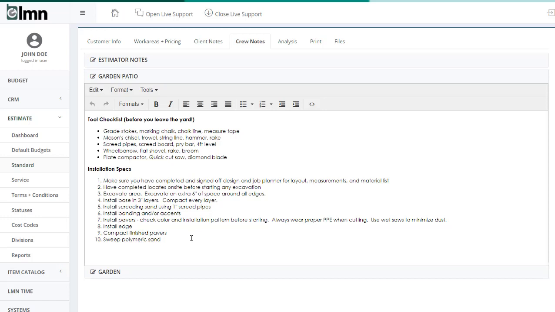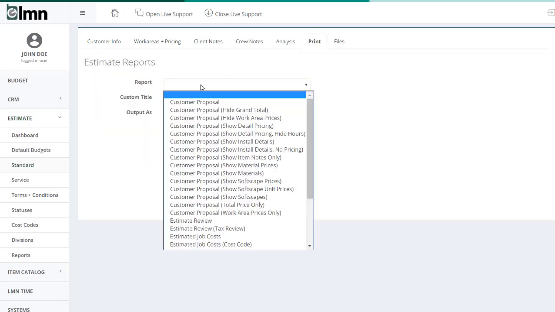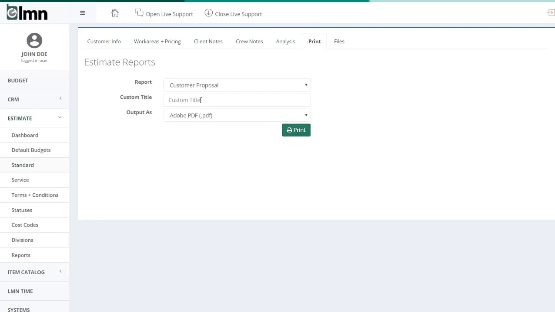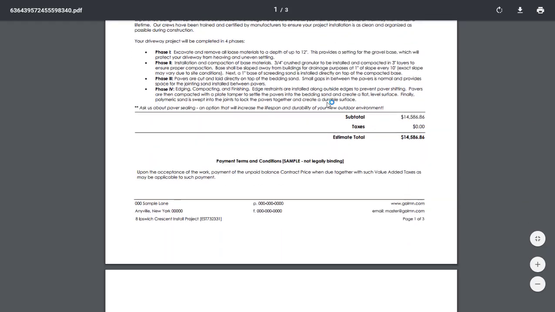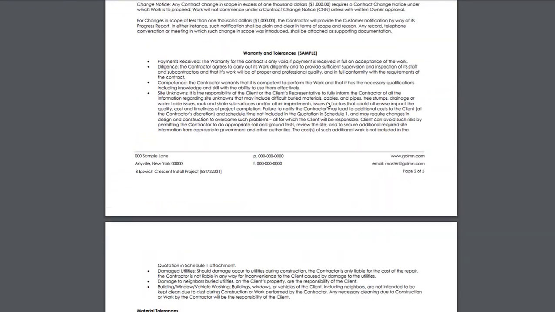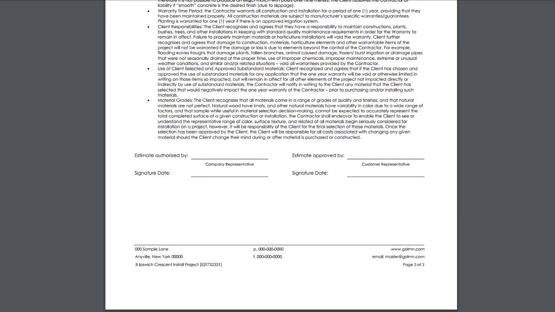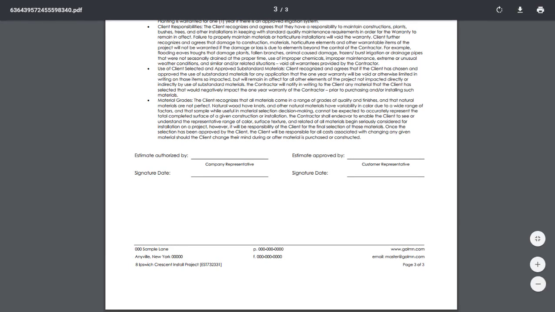So that all I have to do now is go print, pick the report, and we'll just do the default proposal. And then I'll hit print. And when I open that, I've now got a proposal ready for the client, full of terms and conditions and pricing, even signature lines, everything I'd need to sell this job. And we just did that in about 10 minutes or less.